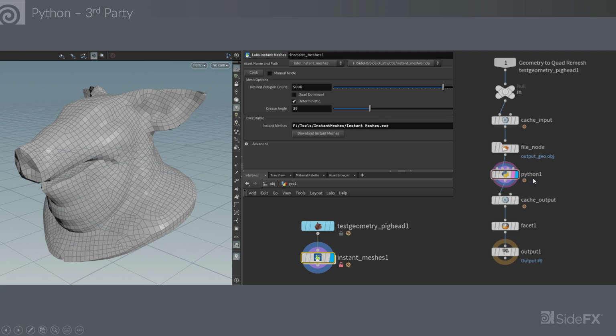Next up, we have that Python node, which is going to execute some things. It's going to also write and read geometry. And then we cache the output again to once again make sure that we only really recook this part of the network if there are any changes upstream. And then we just add some normals and then we output it.